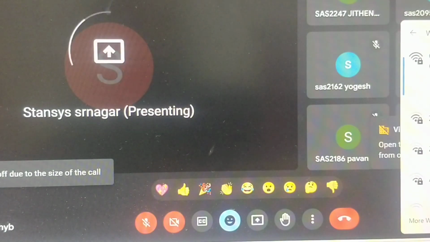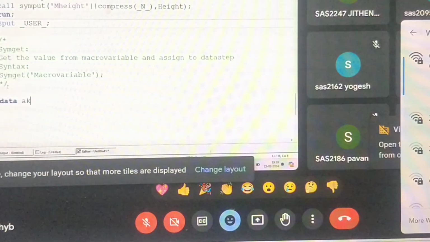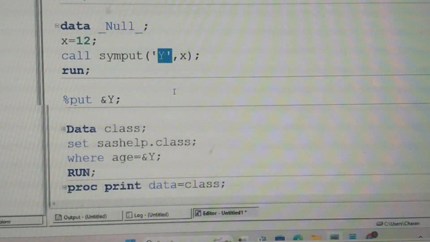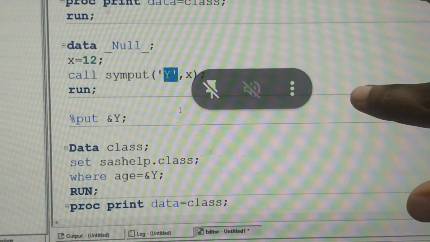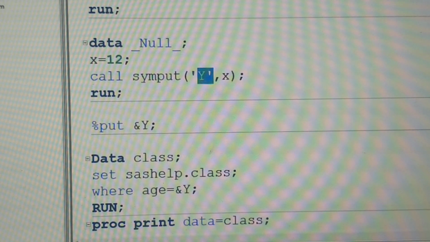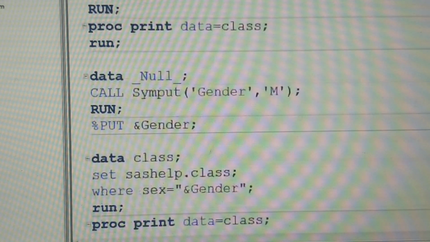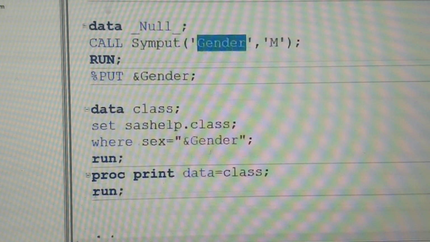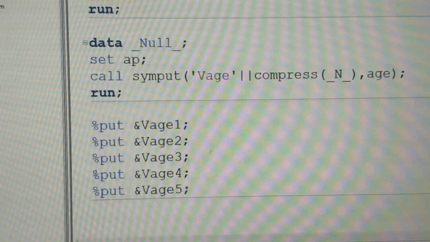Now here I am creating data; AK is my data set name. First I have created y as a macro variable. What is the y value here? 12 only. I have created one more macro variable, gender. What is the gender value? M only. Now here I want to assign.